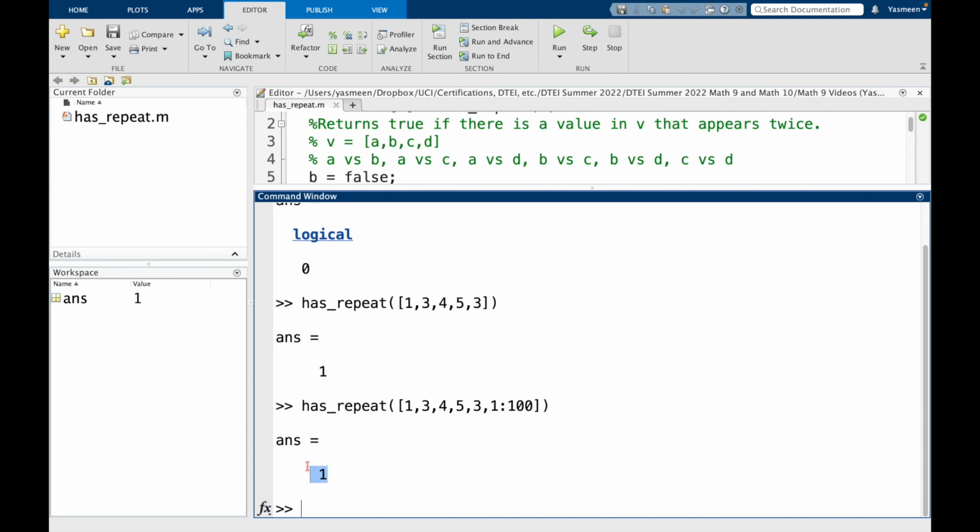So this was a quick video. I just wanted to show you creating this hasRepeat code using a nested for loop. Now what we're going to do in the next video is we're going to time how long it takes for MATLAB to search vectors of various sizes. So let us know if you have any questions, and I will see you there.